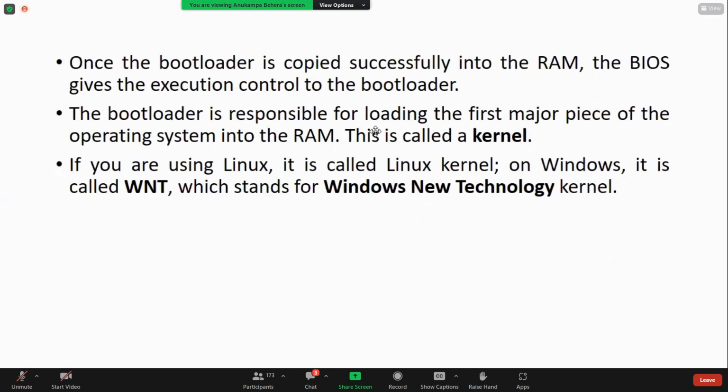Now, once the bootloader is copied, then the BIOS gives the execution control to the bootloader.